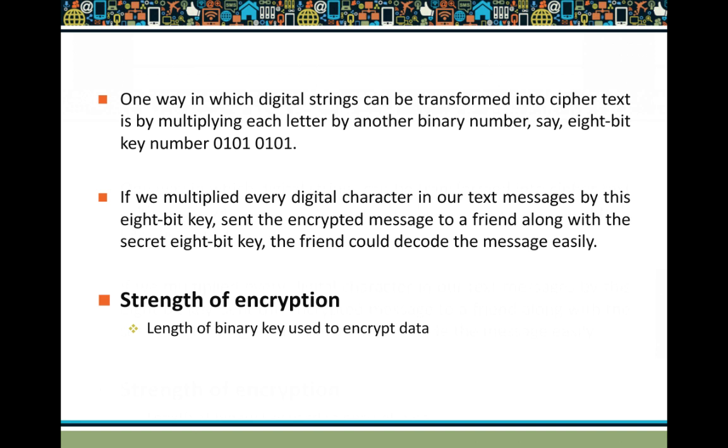Provided you have a plain text, each letter in the plain text is converted to the corresponding binary representation, and then each letter can be multiplied by another binary number that is called an 8-bit key number. So each and every letter's equivalent binary is going to be multiplied by this key number in order to generate the cipher. If we multiply every digital character in our text message by this 8-bit key, then we send the encrypted message to a friend along with the secret 8-bit key, and the friend could decode the message easily. So this is another method in the digital era.